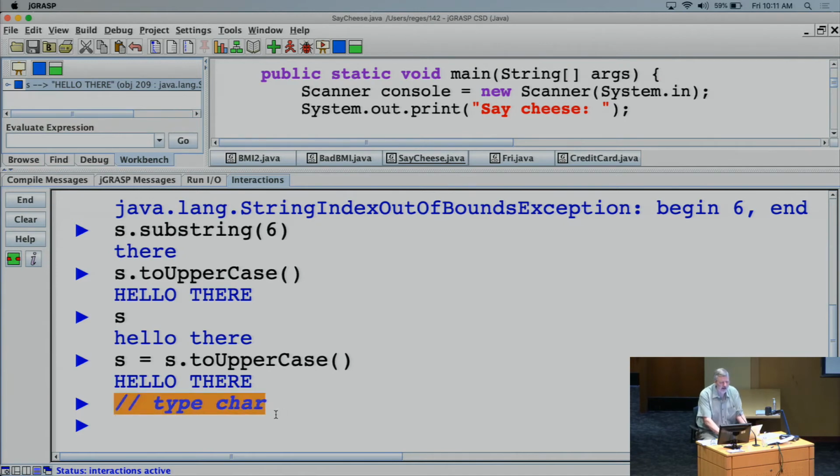I call it type char. You're probably not going to have to manipulate characters in the program, so I'm not going to say a lot about type char. It's a primitive type. Notice that it starts with a lowercase letter.